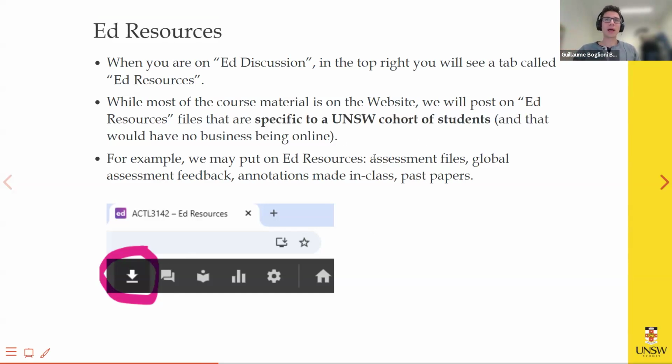So something like assessment files. I don't necessarily want the whole planet to have access to the specific assignments for the course. Maybe global feedback I want to give you about the assignments. Maybe if I annotate anything in class, I'm going to share that on Ed resources, not on the website. Past papers I'll put on Ed resources. So those kinds of files I will put here under this Ed resource.